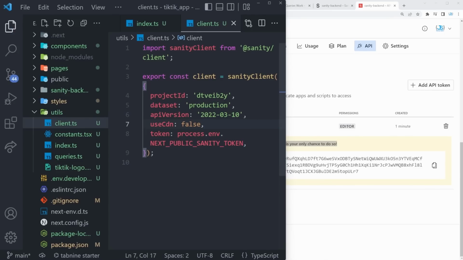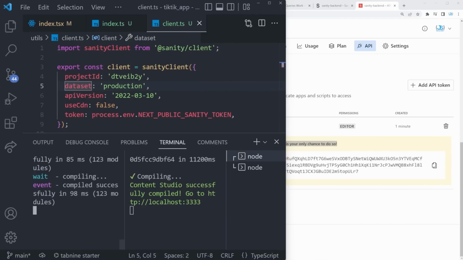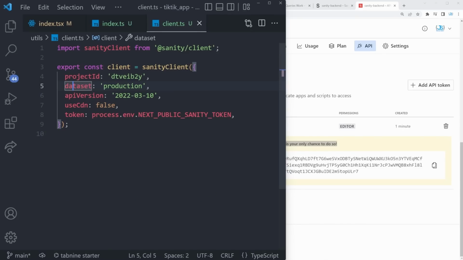Now, one important thing to mention is that before environment variables can take effect, you need to reload your terminal. So what we can do is press Control-C, Y, and then run npm run dev again so that it actually gets populated. There we go. And that's going to give us access to our Sanity client.